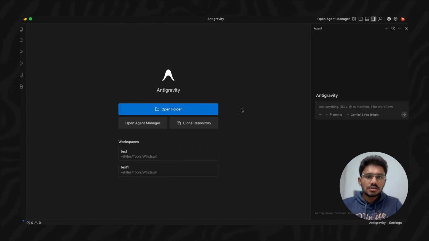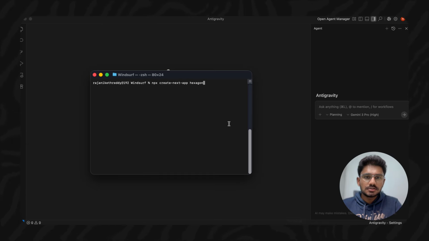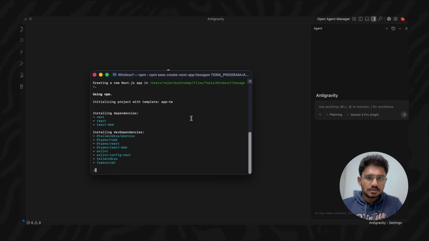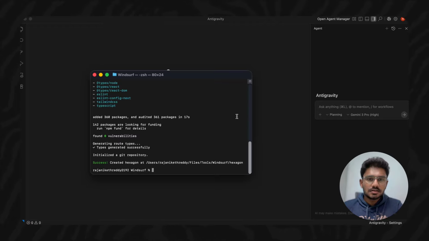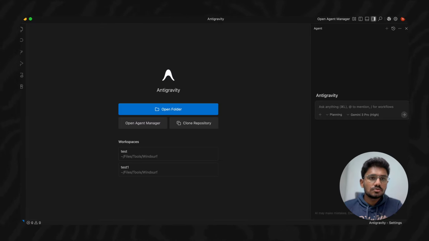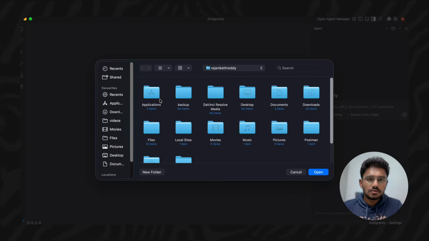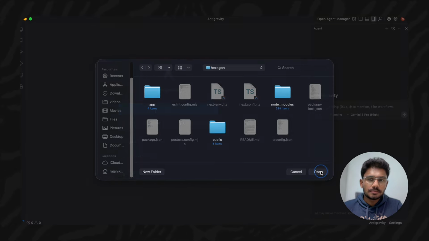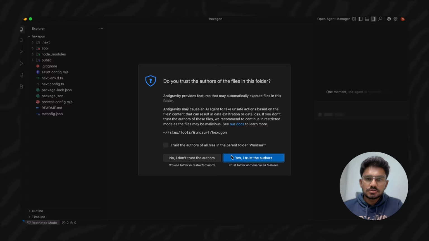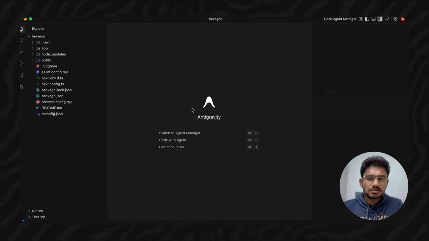Once you are here, I'll create a basic Next.js project. So the project is created, and I'll open the project over here. I'll click on open folder and open this project. Once it's open, just click on I trust authors, and you'll be on this particular page.